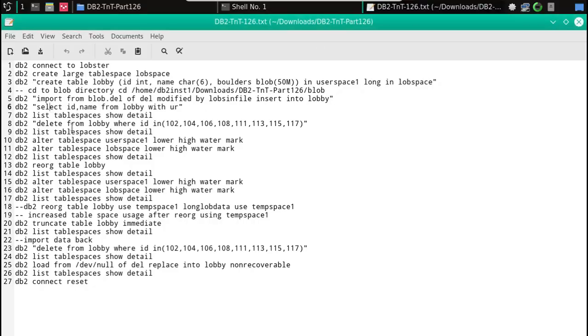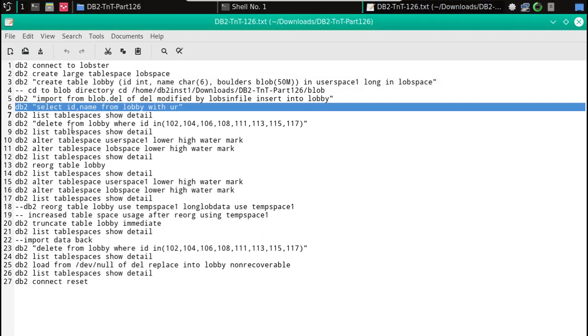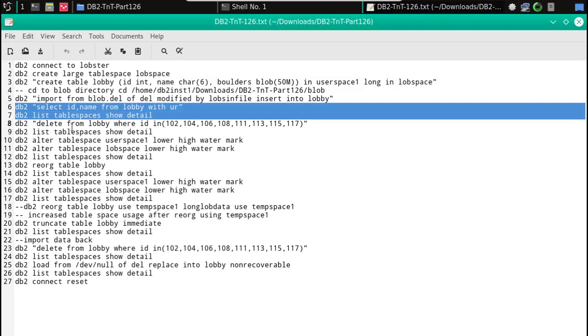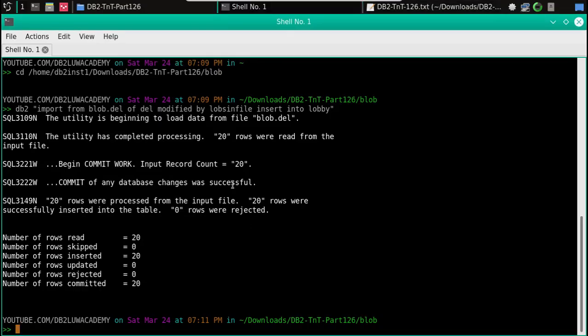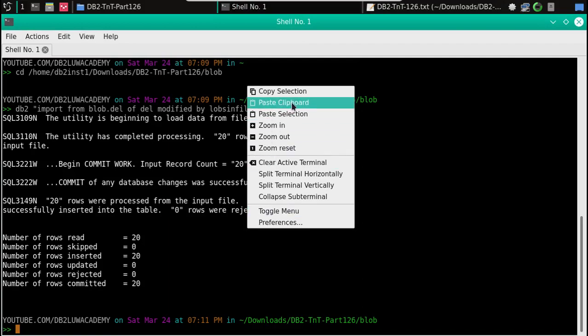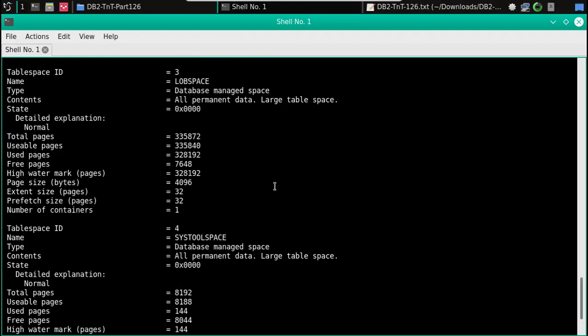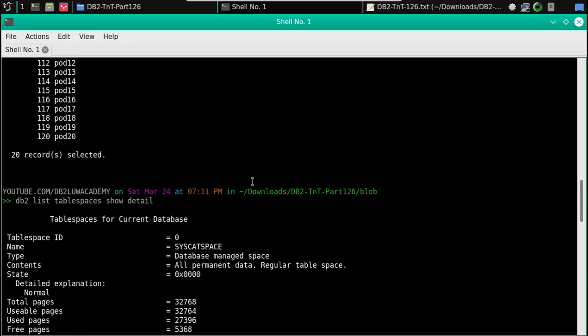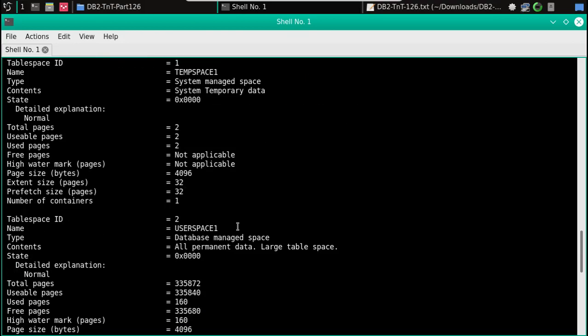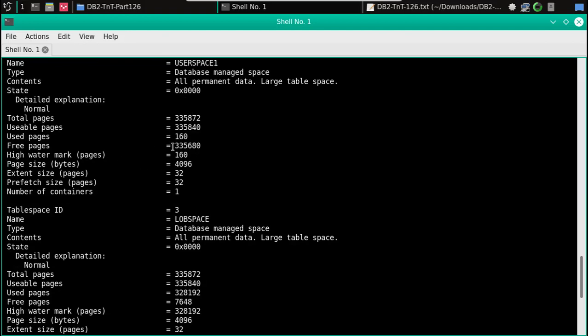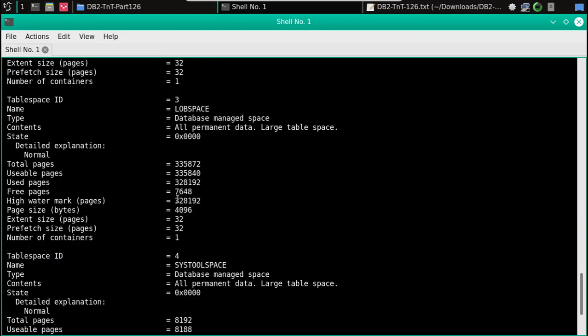So I'll just select the ID and name just to show the things, and list table space show detail, so that I can see how much space it has taken first. Okay, so there are about 20 records, and you can see that in user space 1 it has taken 160. The high water mark is at 160, and the LOB space high water mark is 328192. This high water mark is the important one, it should come down actually.